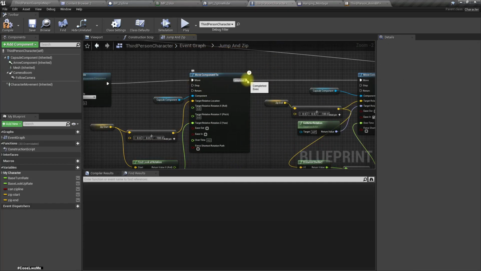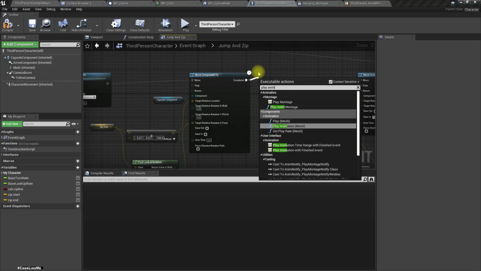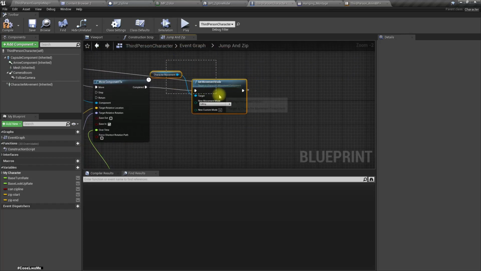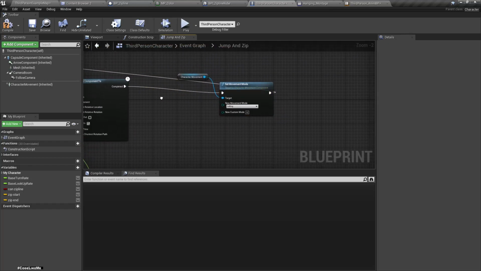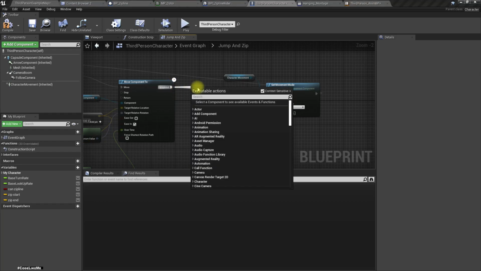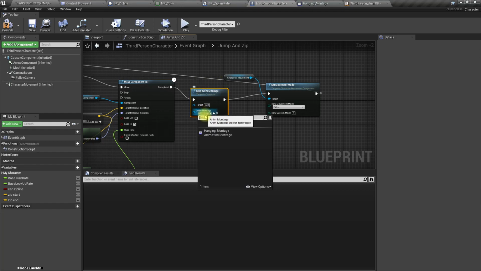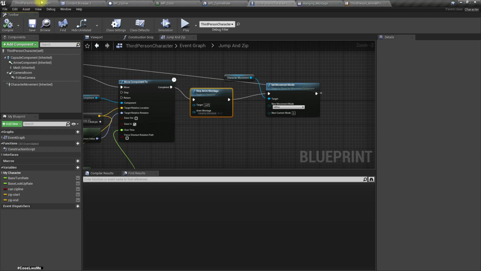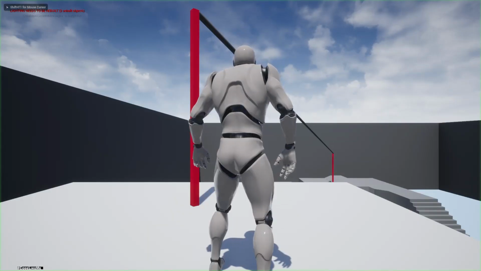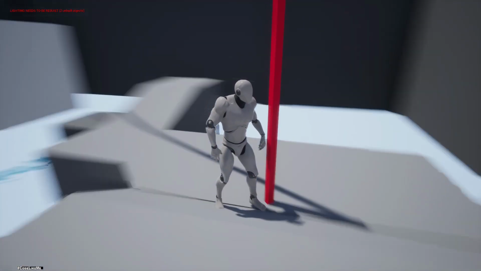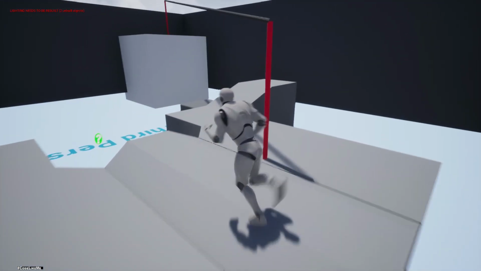and then here play animation montage, hanging montage, and here once we have moved to the target location, stop animation montage, hanging montage. Okay, alright, now that part is done.